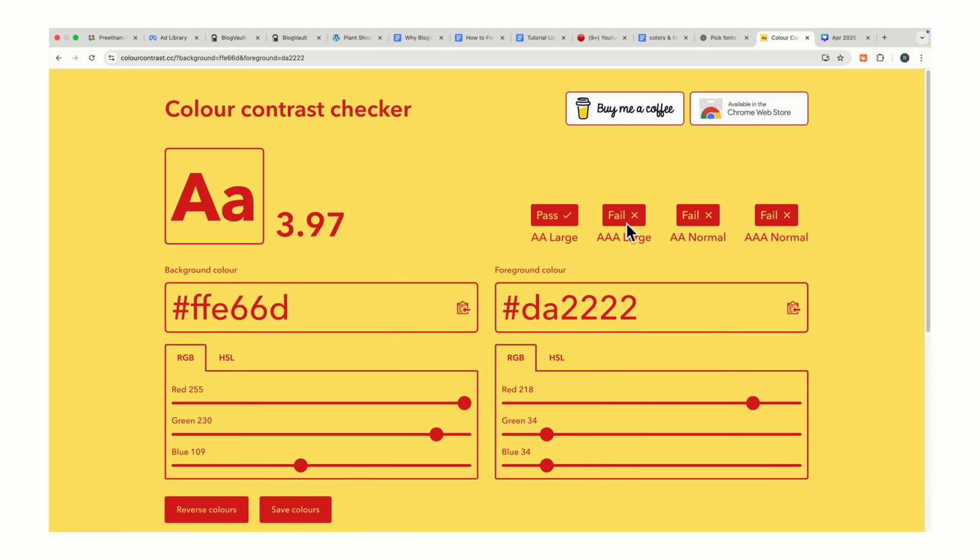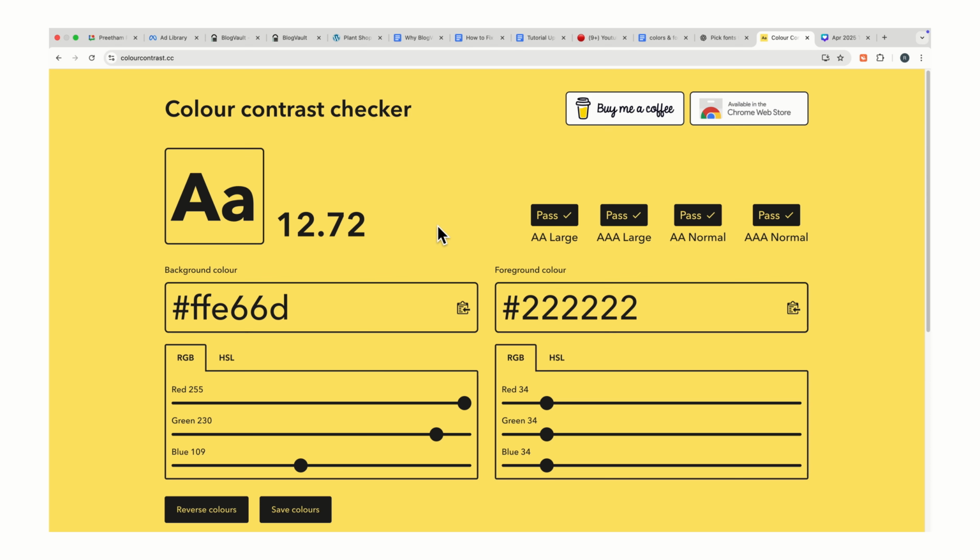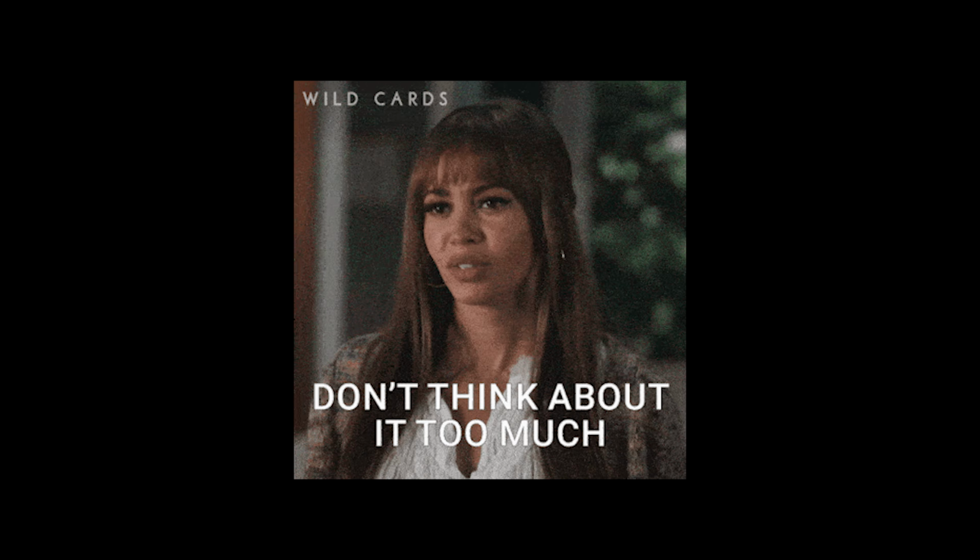So that's my process. Pick two fonts, thank you FontJoy, scale them with the golden ratio, and double check with colorcontrast.cc. Clean, consistent, readable typography without overthinking it.